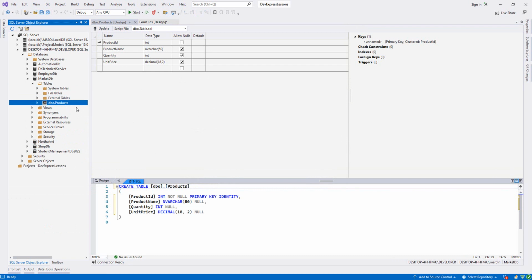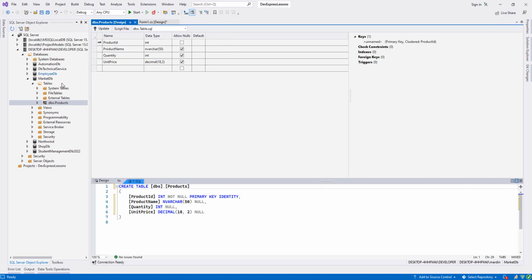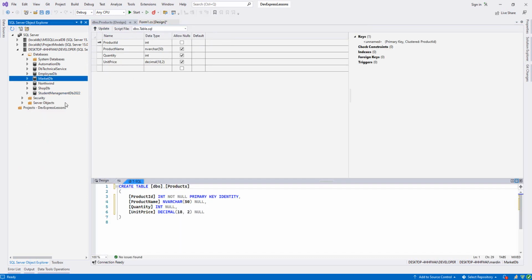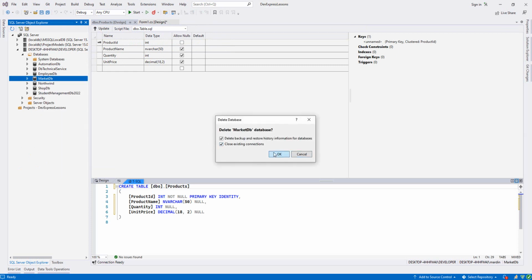If you want to enter values, you right click here, view data, and now you can write, for example, a pen, with a different number, and this is $4. As you see, you can enter values. Now we close this because we will not use this one. Let's delete MarketDB, close connection.